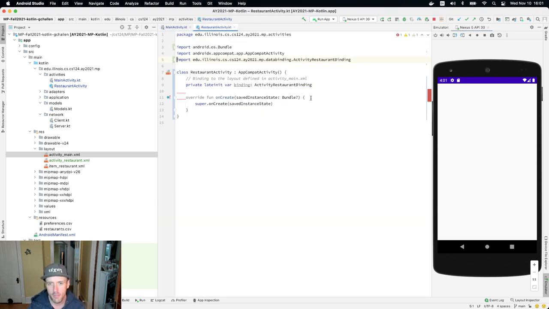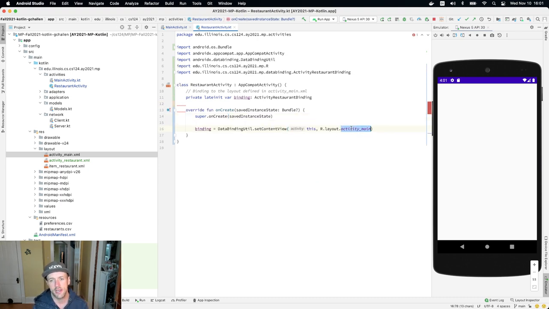Now there's some cut and paste errors that you can make here, so be careful. I don't want to do R.layout.activityMain, I want to do layout.activityRestaurant, because I'm using that different layout file, so I need to change that. Okay, at this point, what I just did in restaurant activity is I told it, use the layout from activity underscore restaurant.xml.